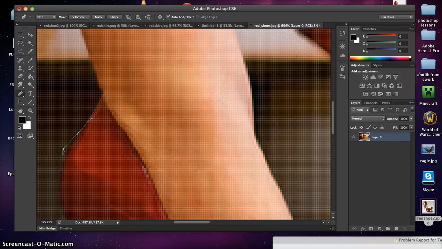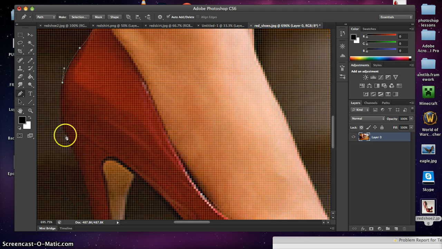and I'm able to, once again, before you lift your mouse, drag it, and then hold down Alt to drag it back to your point.